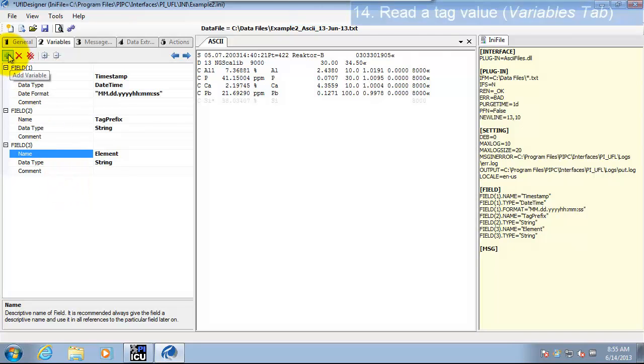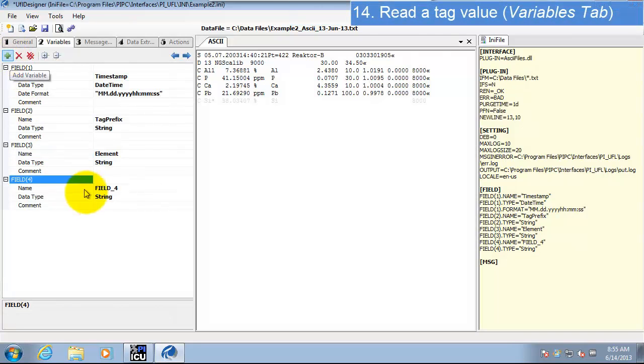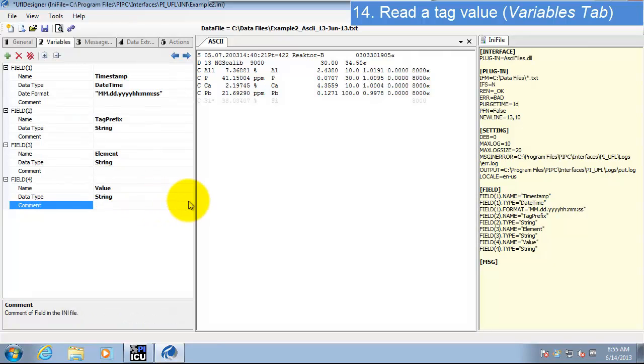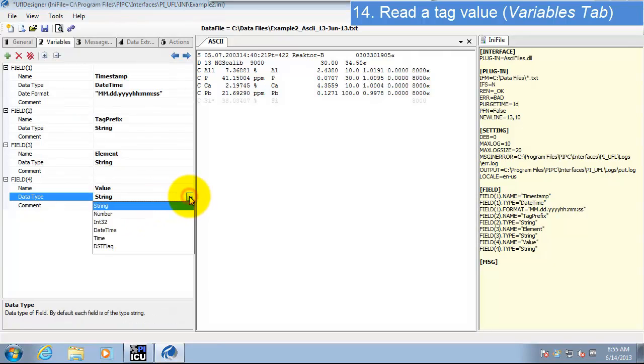The last variable we need to create is for our value. I'll call this variable value and give it a data type of number. We've now created all the variables that we need. So we can move on to the next step by clicking the blue arrow.